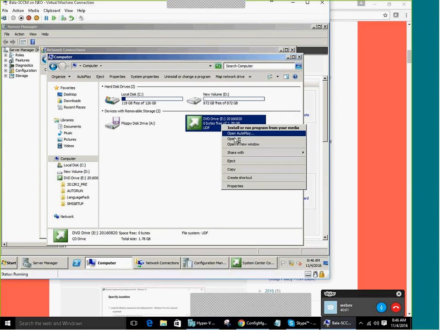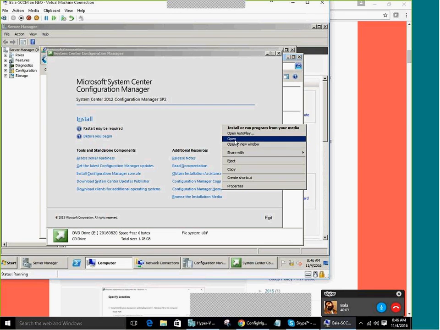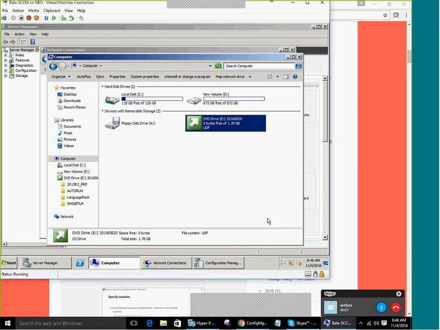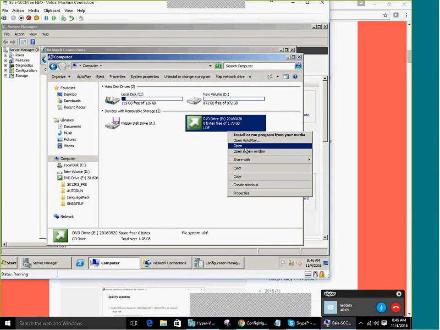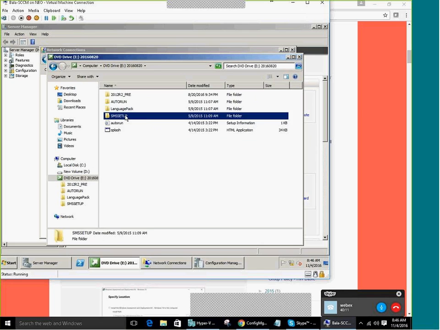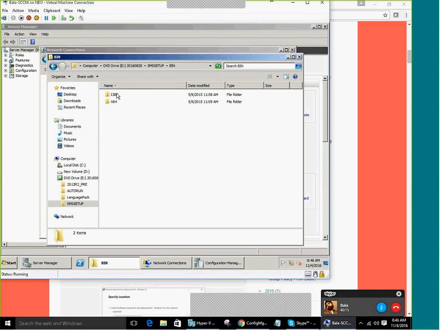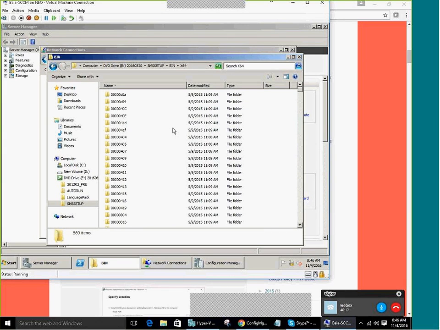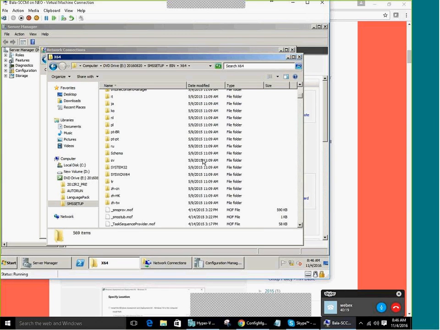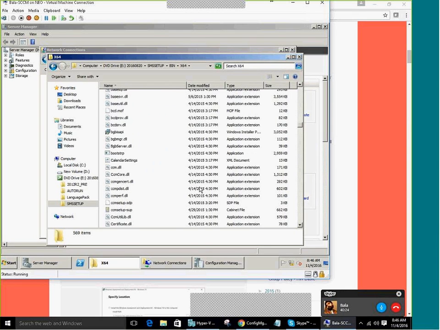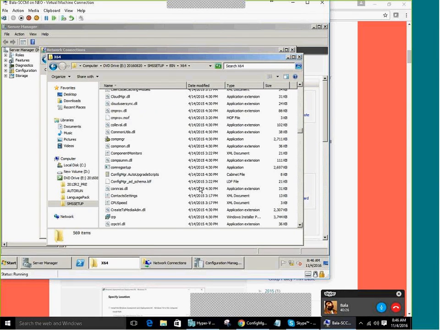Also, you have another option: instead of installing, there is an option to check all the prerequisites at once. I'm going to show you that in a minute. Go to C:\SMS\bin, from x64. There is something called prerequisite check, prereqchk.